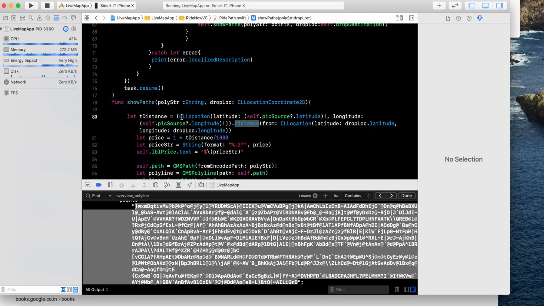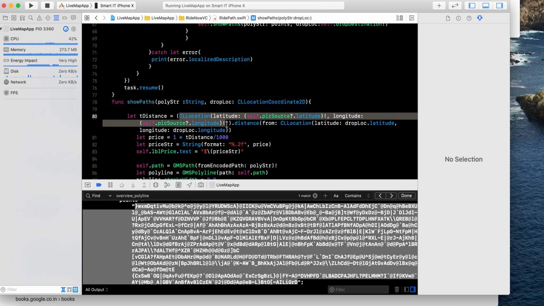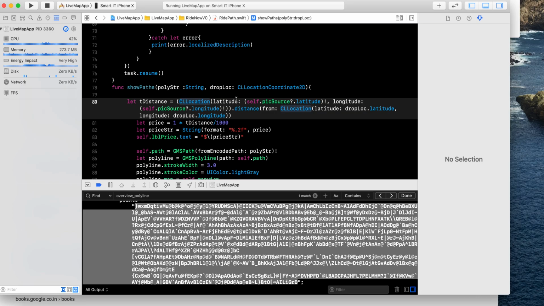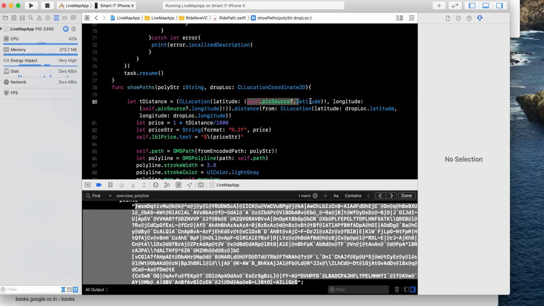Distance with respect to the pick location and drop location. I have the pick location and the drop location, but this distance will be calculated with the CL location coordinate 2D. That's why I just separate the pick location to the CL location, right? Then distance is the method, and that calculates the total distance here.